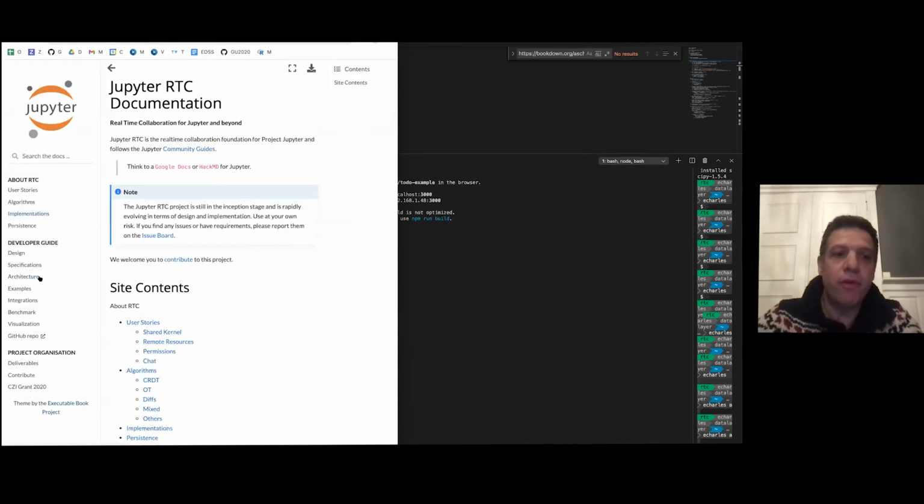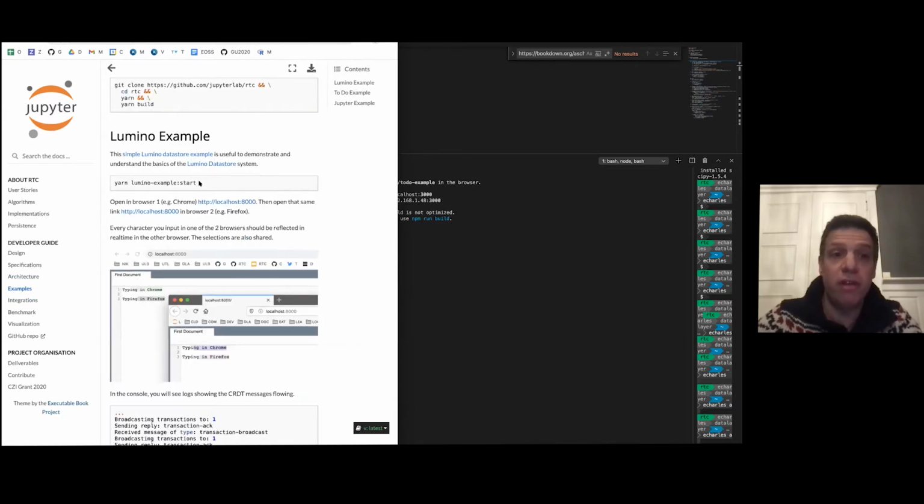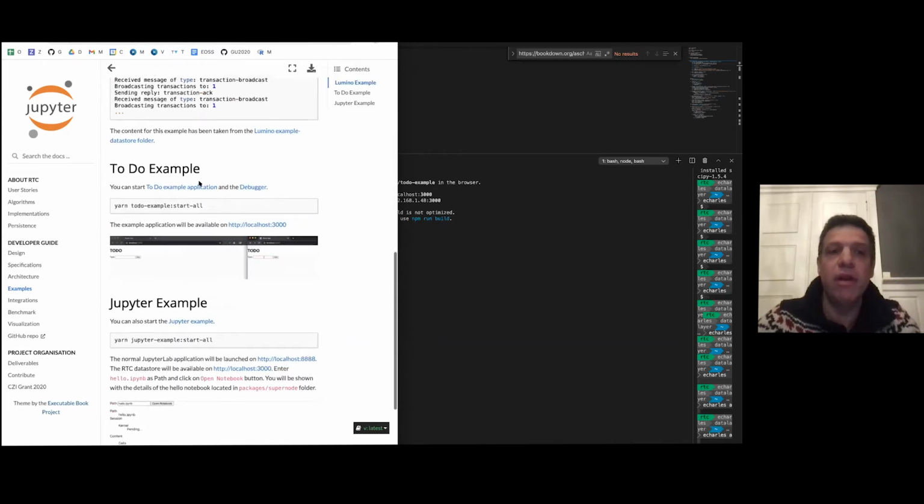And that example folder, if you want to run it, you go to the example read the docs page, and you have all the instructions. And this is something I have just run.